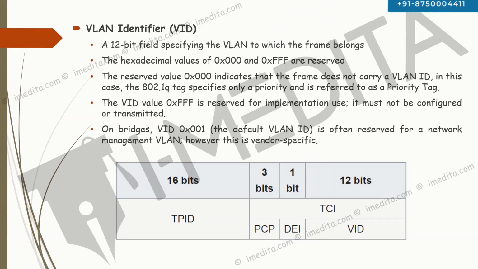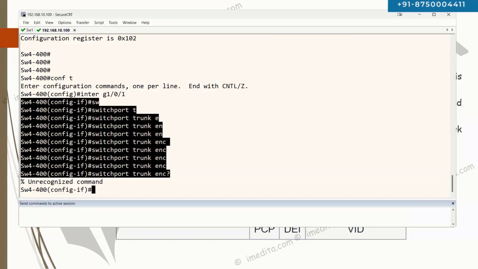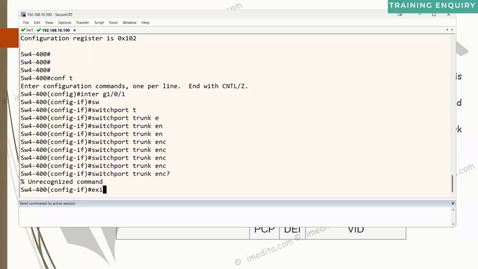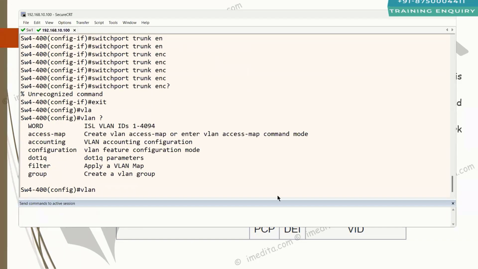So there you will use the number 4095, and the number 0 is also reserved. The numbers 0 and FFF are reserved. The number 4095 is reserved for implementation use, and it must not be configured or transmitted on the Catalyst switches. So we cannot do that. And you can see the options, like if I say VLAN, what option do we get to configure the VLAN?